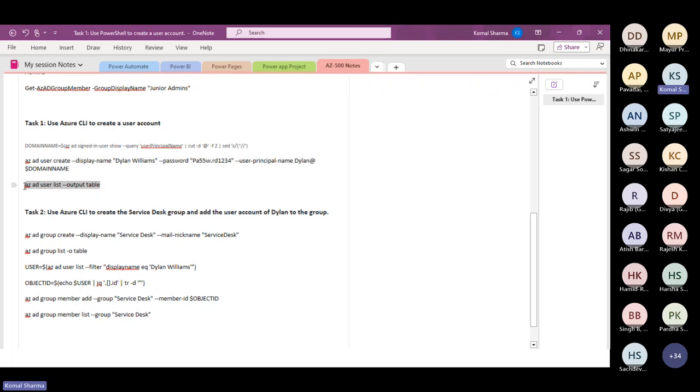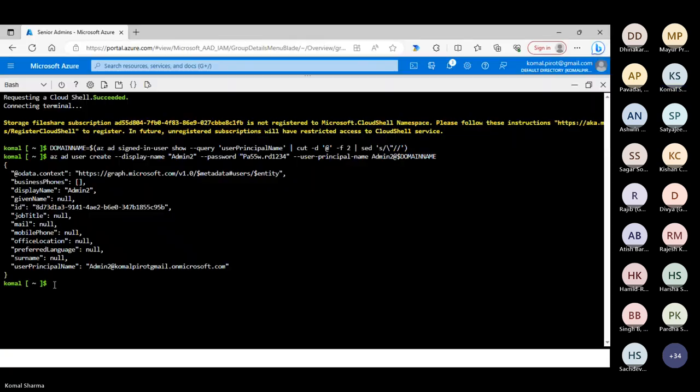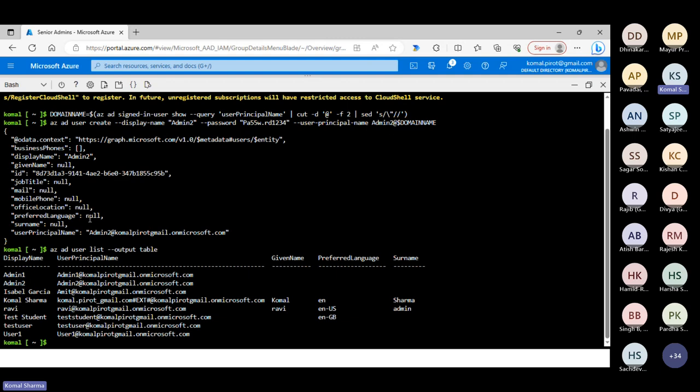Next, this is going to give you the user list. The command is az ad user list, with output in a table. Now all the users are there: user one that I added with the Azure portal, admin one, and admin two, which I have just created using the CLI.